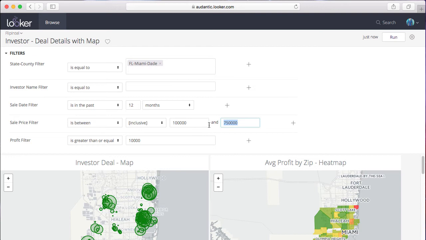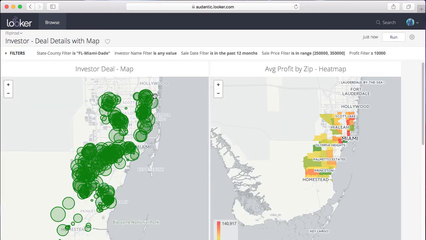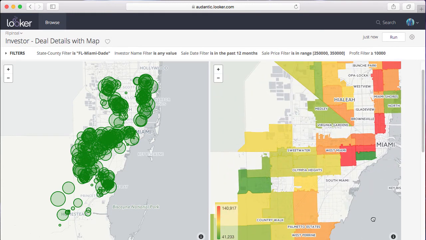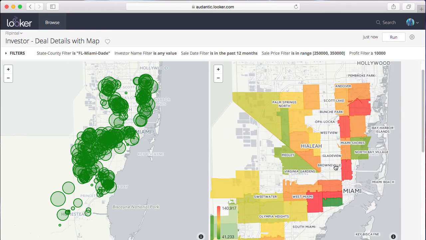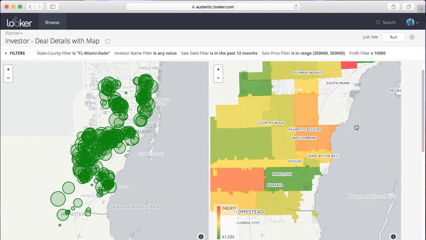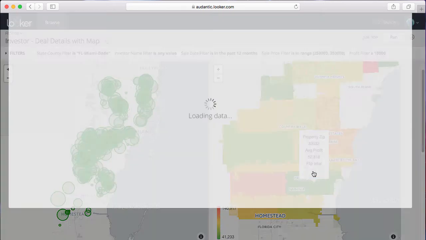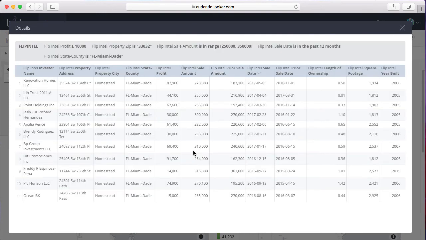So let's say 350,000 and 250,000. So we're only going to look at flips that sold. This really changes what is showing in this dashboard. If we look here in Miami, we can see where these types of price points are occurring. So let's look at this one right here. There's 11 deals here in that range with an average profit of 52,000. As you can see, the sale amount is all in our range.